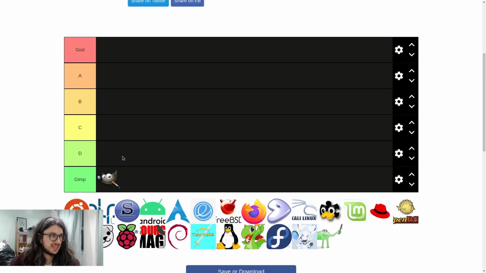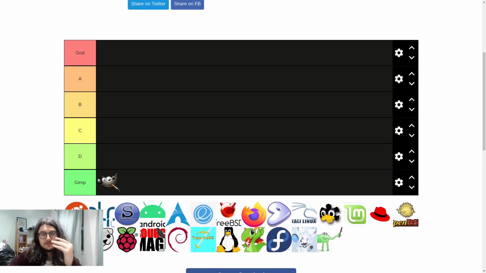Obviously, we're going to put GIMP in the GIMP tier, aren't we, lads? That's correct. So, GIMP goes in the GIMP tier. Reason being, it's a terrible logo. Look at this. What is this? It's horrible. What's the name? Ugh. It's just bad. I don't like it.